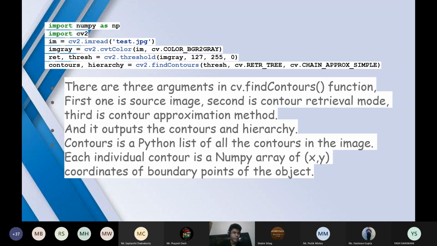What it outputs is basically two things: contours and hierarchy. Contours is a Python list of all the contours in the image. It is a list of individual arrays, one for each contour, and each array in turn contains xy coordinates, which are the boundary points of that contour. I'll try to explain it to you.